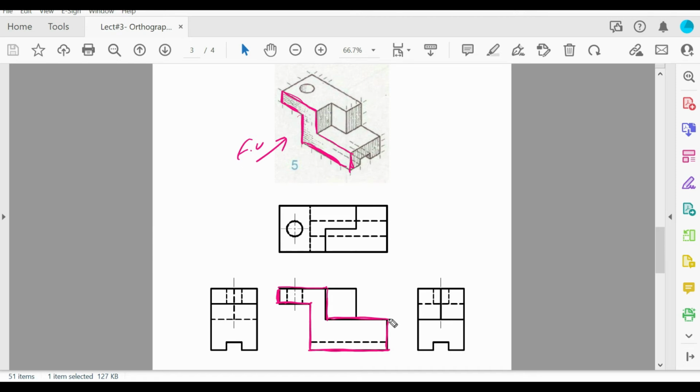Next, what about this surface? It is in the back, not in the back, sorry. Compared with this one, it is inside. But this line projection will be here. This line projection will be here. So we got this surface here.